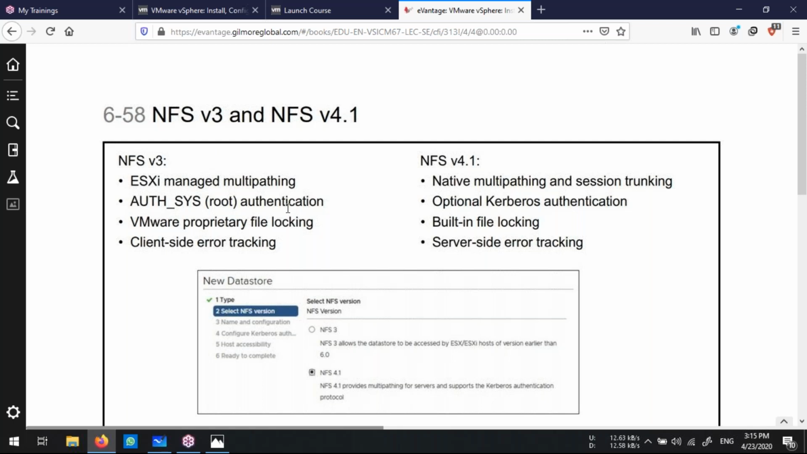So there is a difference between NFS version 3 and version 4.1. In version 3, ESXi manages your multipathing, but in 4.1, native multipathing and session trunking are introduced. For authentication, 4.1 has optional Kerberos authentication. So in 4.1, you can enable the Kerberos authentication method to authenticate the host servers to access the NFS folder.